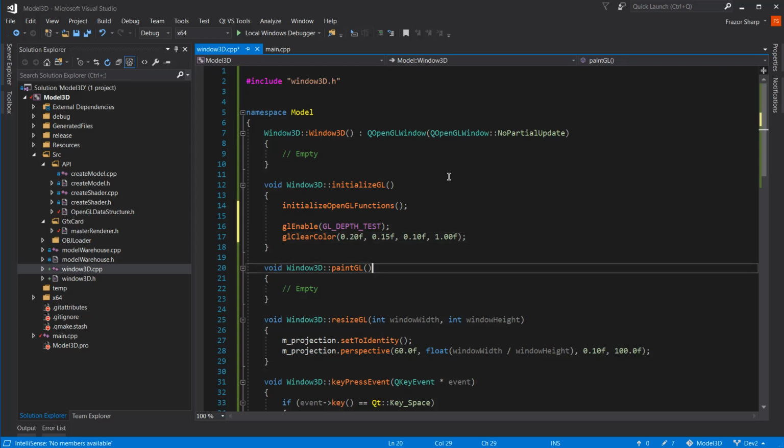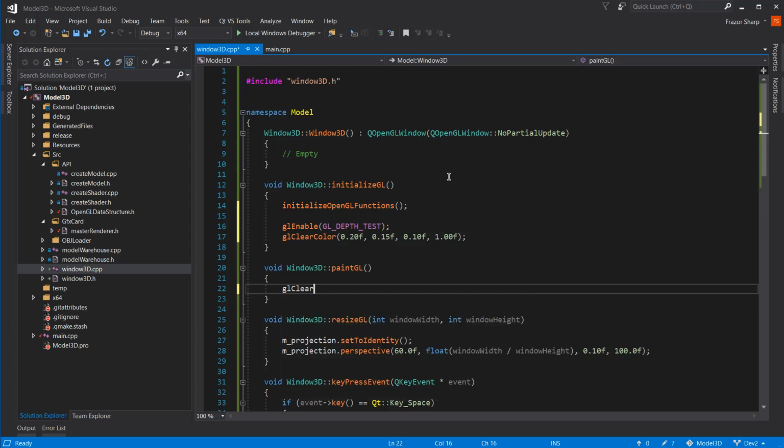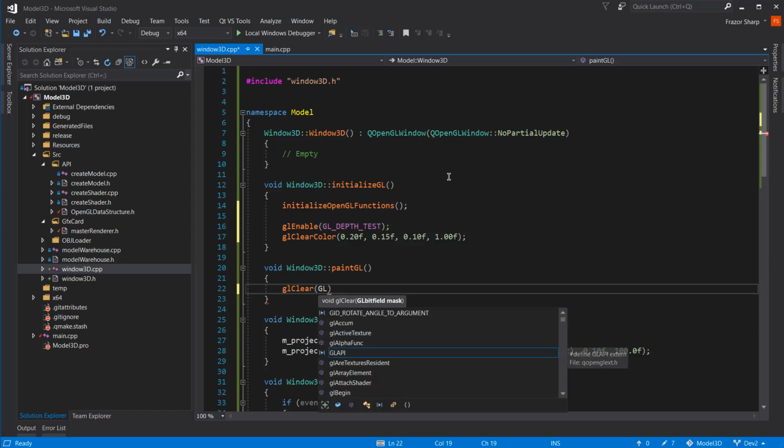So that would mean that in the paintGL, it's no longer empty. We would have glClear. Do I need to put buffer on this? No, it's just clear, isn't it? Bit field mask, that's right. So it's GL_COLOR_BUFFER_BIT.